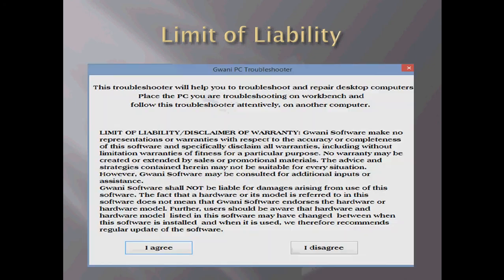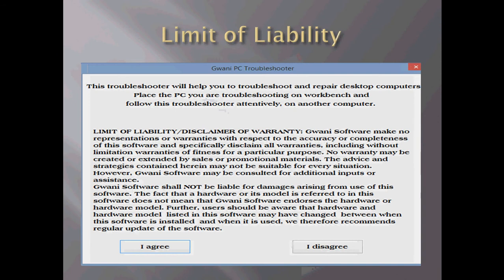Our troubleshooter has a limit of liability, and the liability is shown on the screen before you can start using the troubleshooter. And the user must agree with this limit of liability and disclaimer of warranty before the user can make use of our troubleshooting software.